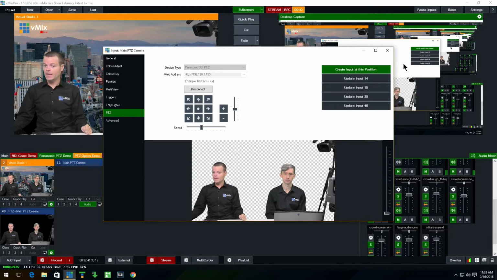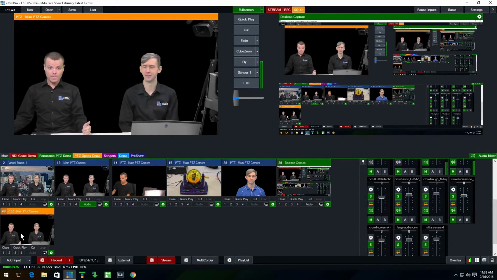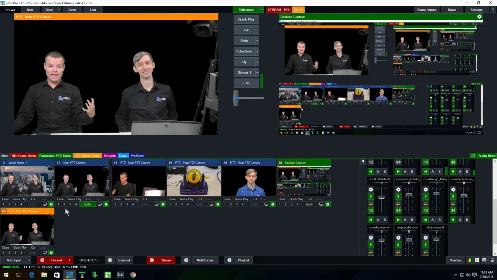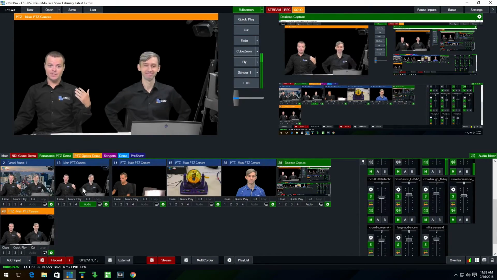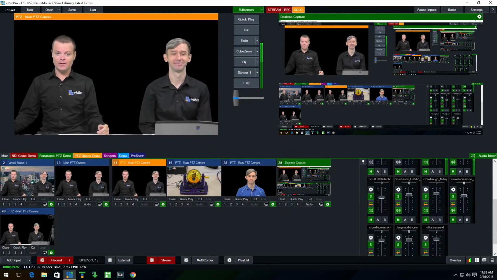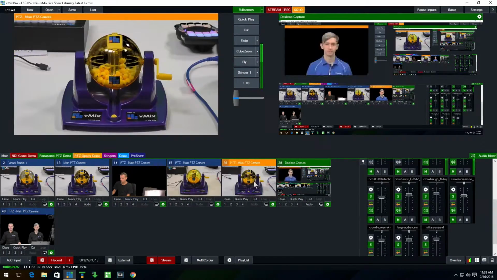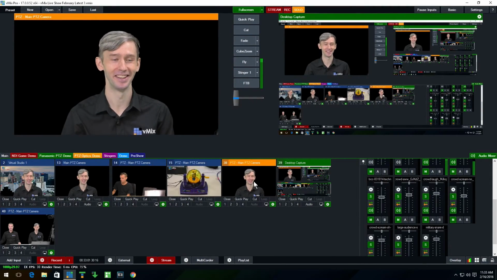Click Create, and it creates a brand new input that we can select here. So whenever I click that input, or whenever I select it, it will go to that position. So I can go back to this one, which is the shot we had before. We've got this shot here. This is my saved picture from the other day.